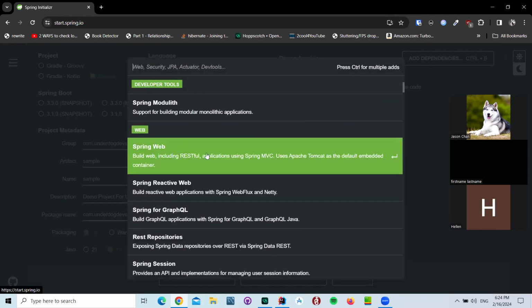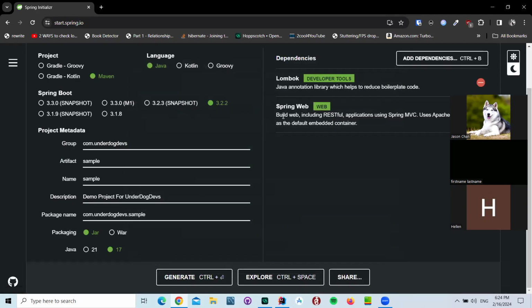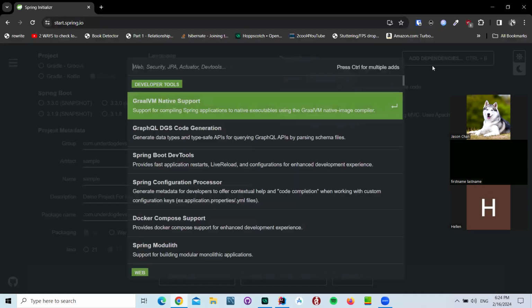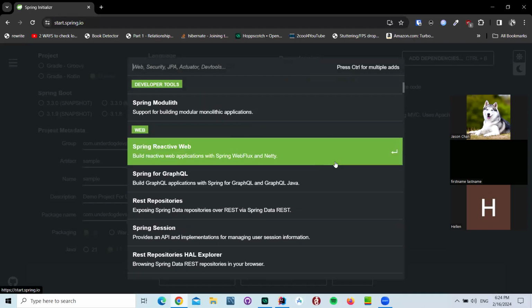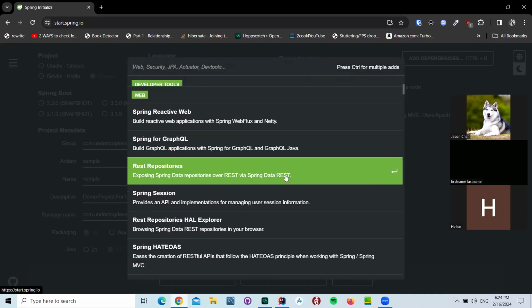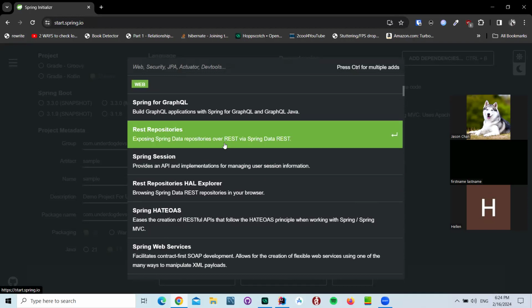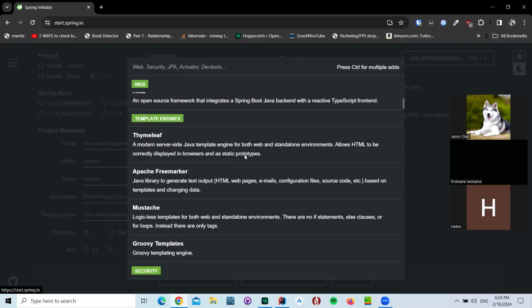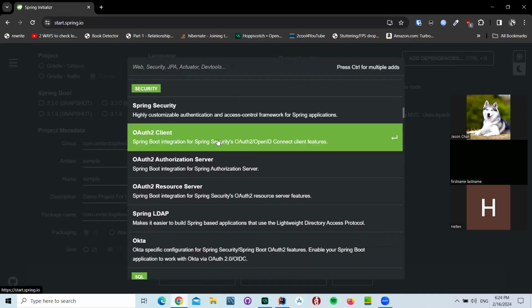Let's see what else is required. Spring Web is required because we'll be using our web interface, or in this case, Hopscotch, to go ahead and communicate with our APIs that we'll be creating, right? So that's another one. Let's see here. Sorry, one moment here. We're taking a look. Okay, this one's also another big one.